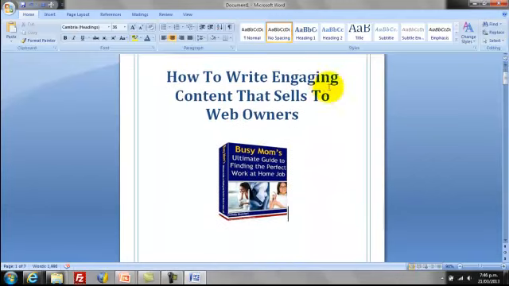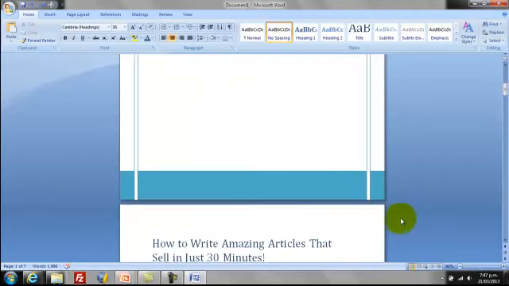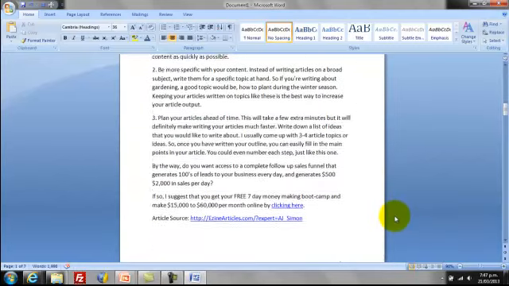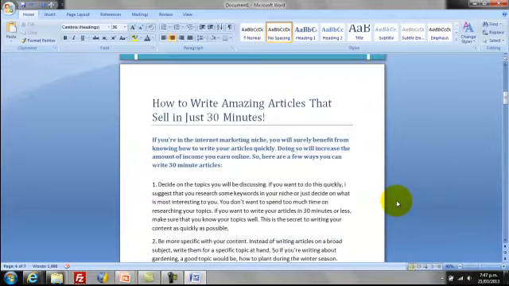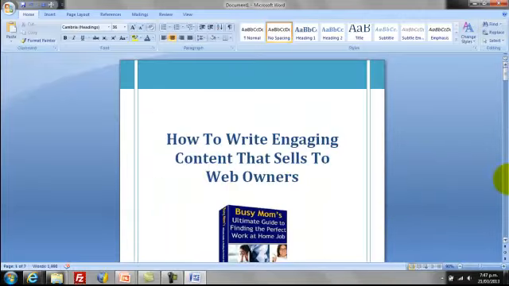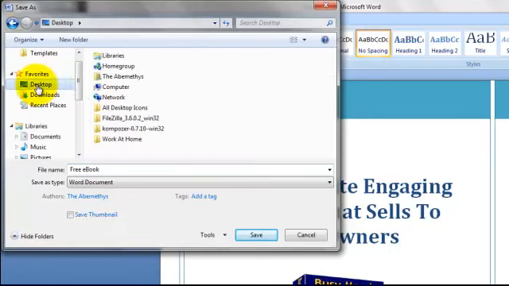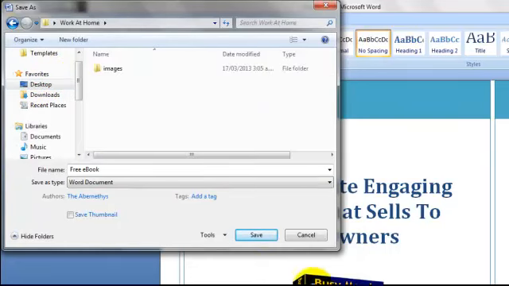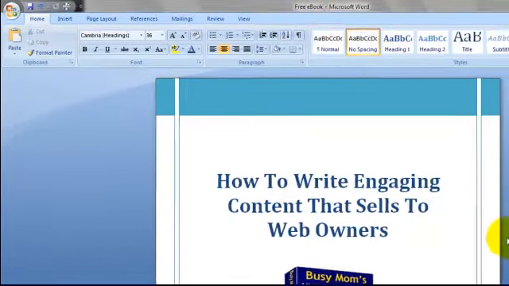So now we've got our title, we've got our image, which matches up to the image that was on our web page. Then we've got some great content that we're giving these people, aren't we? Right, so now we've got that all in there. Now we're going to save this. I'm going to call this free ebook, and I'm going to save it on my desktop, inside our work at home folder. There we are. So we'll save that. Up here you can see that the name has changed to free ebook.